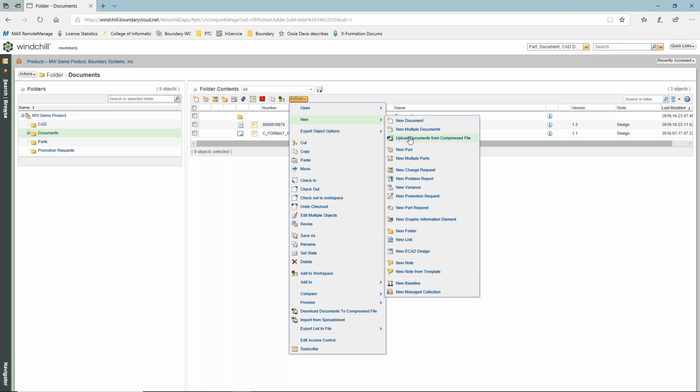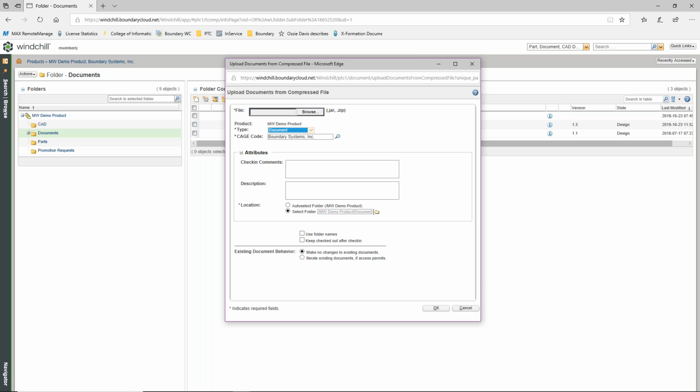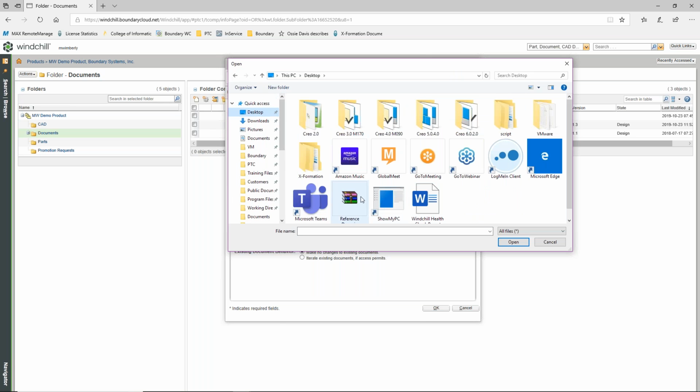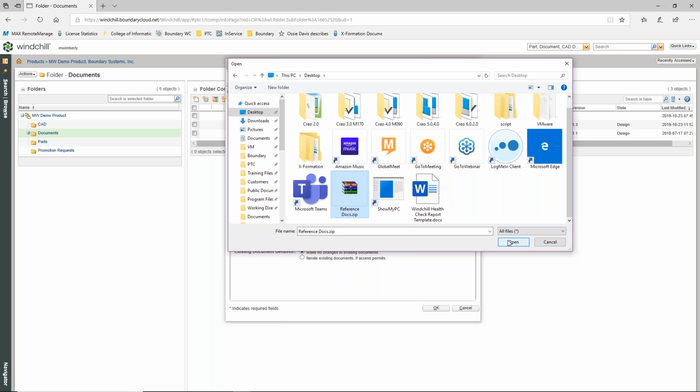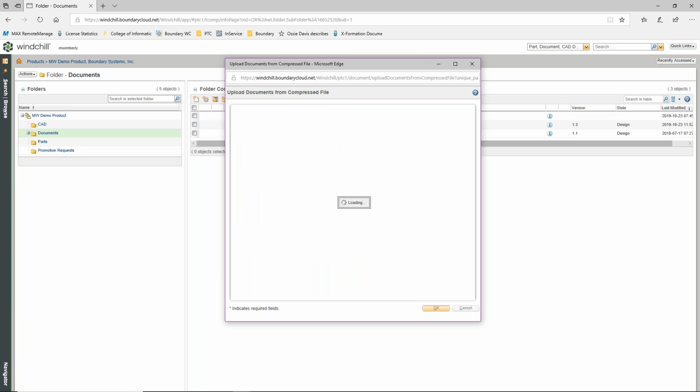So instead of doing them one at a time or a couple of them at a time, I can add a bunch of files to a zip file and then have Windchill actually uncompress that file and create the individual documents. So I'm going to go ahead and browse, and that file is actually on my desktop, and there's reference files. So there it is. Any check-in comments I want, any descriptions that I want, they will be going to my documents folder. Great.